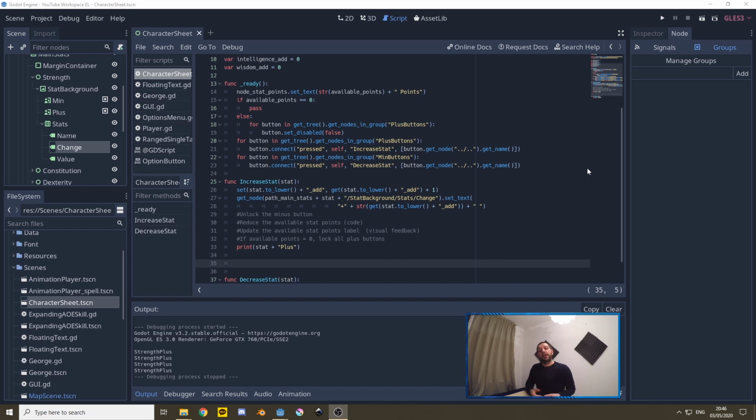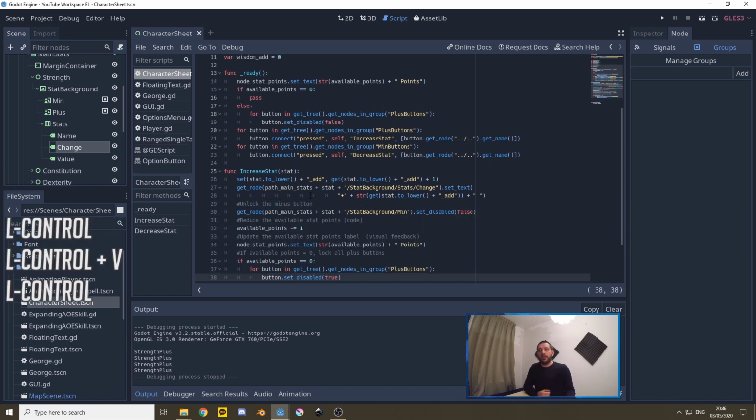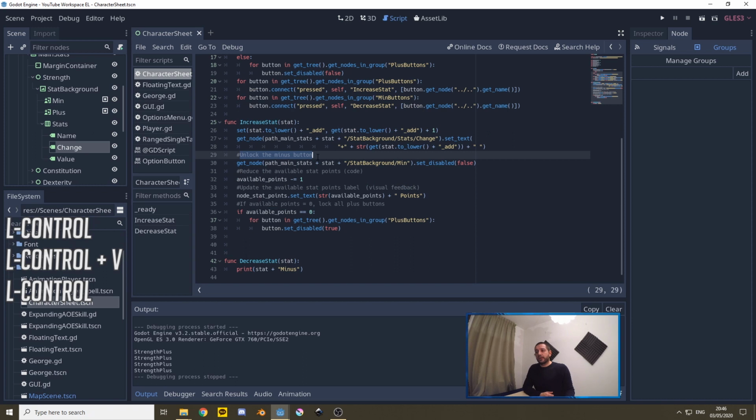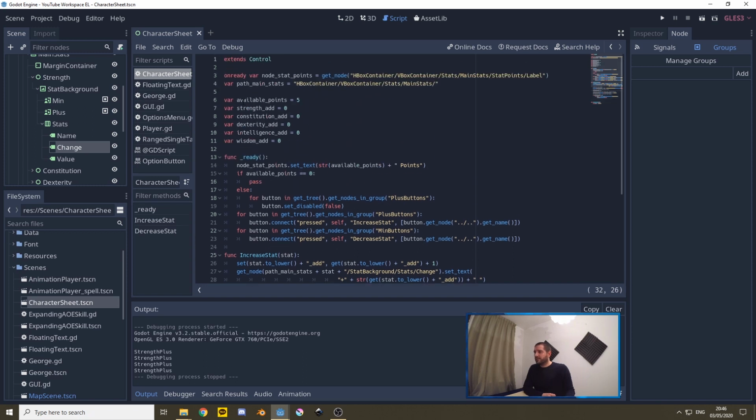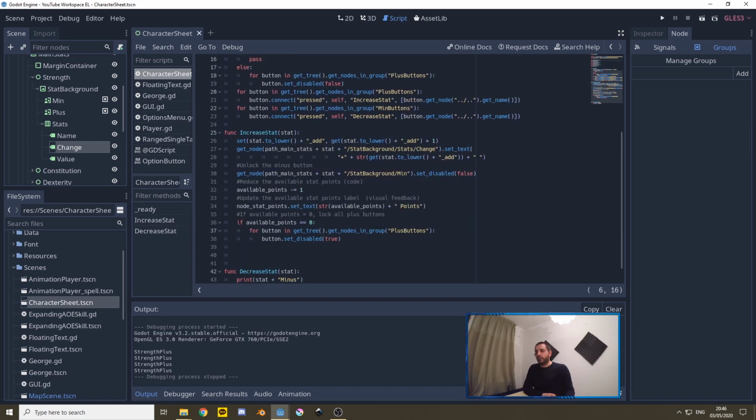Now let's finish this function by adding in the last 4 behaviors. I'll be pasting them over while keeping our template text in here so you can follow along easily. First, we have to unlock the minus button. We do that by taking the get node. We again use the path to main stats and the stat reference, so we take the right container. We access or approach the minus button and set disabled to false, thereby enabling it, and the button is now pressable. Then we reduce the amount of available stat points by taking available points minus 1, so that's going to take available points and subtract 1.